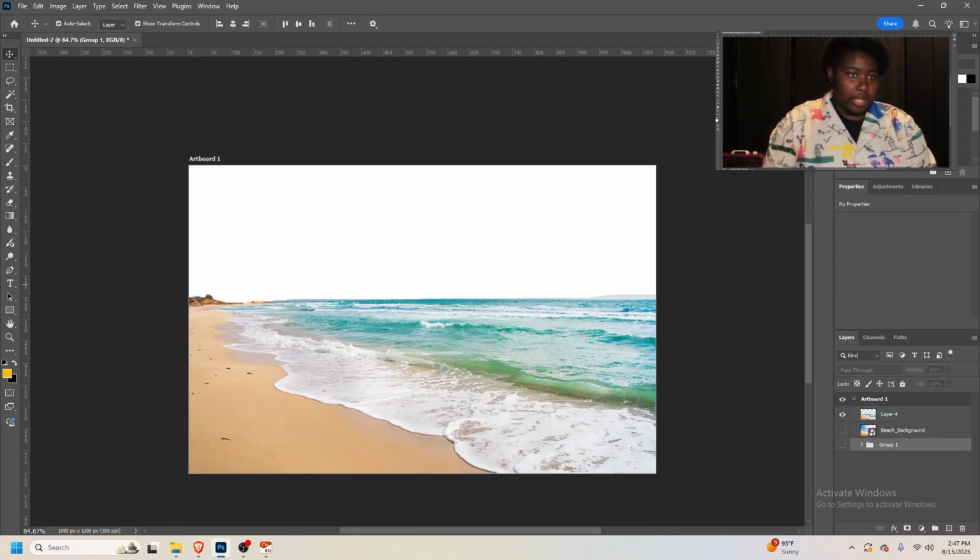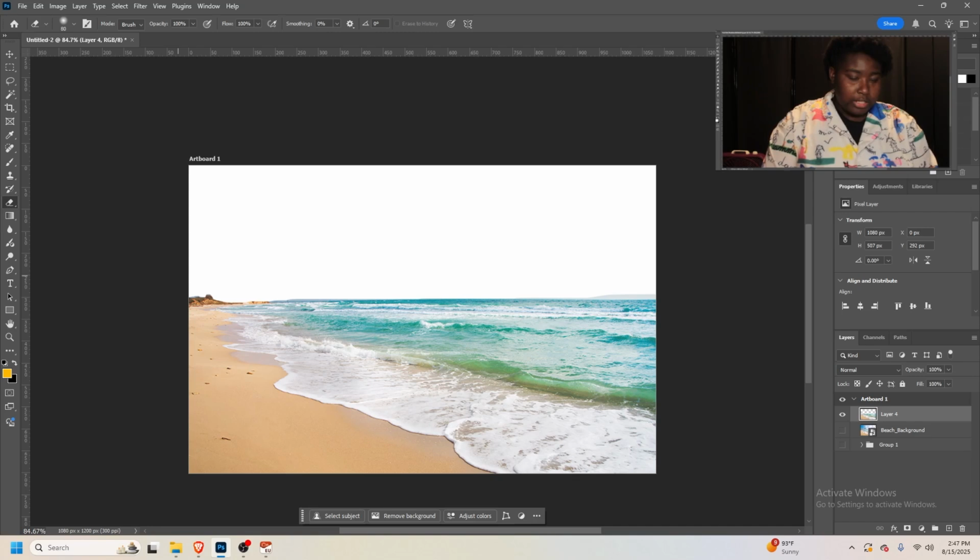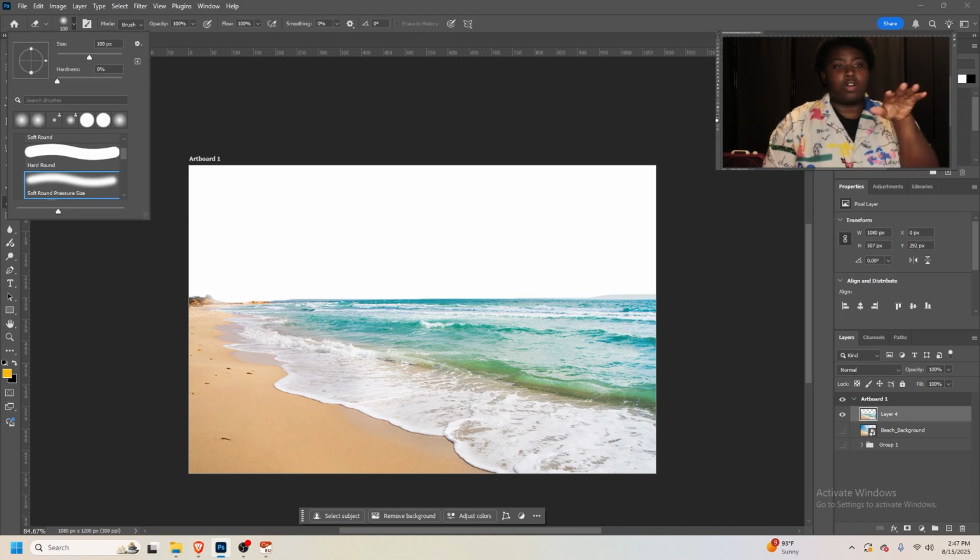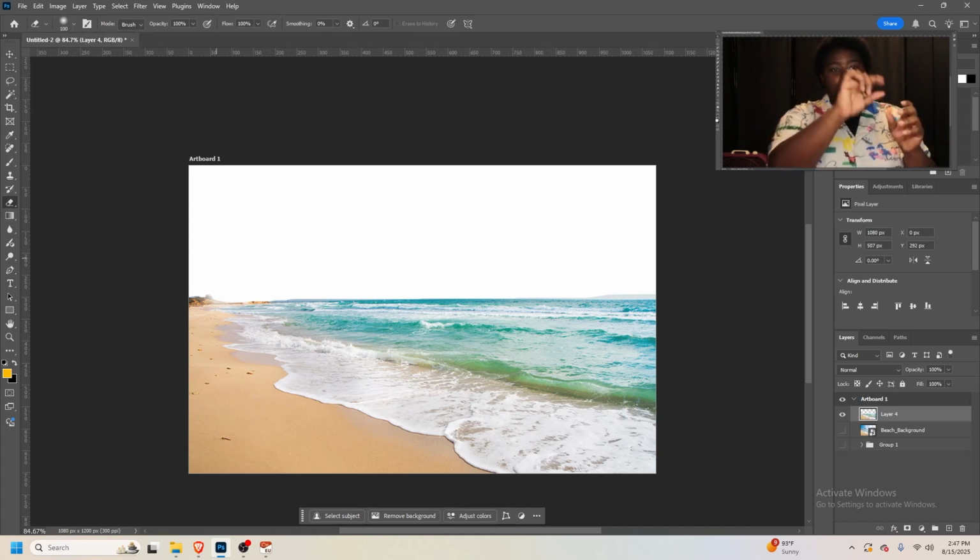Once I did that, you go over to the erase tool. Make sure you highlight the actual layer that you're trying to erase, and make sure that it's on your soft round pressure size. That way, when you erase it, it has a low opacity, so it's not a harsh line. Prime example: typically whenever you have a hard round and you try to erase, it's super harsh, it's not easy on the eyes whatsoever.